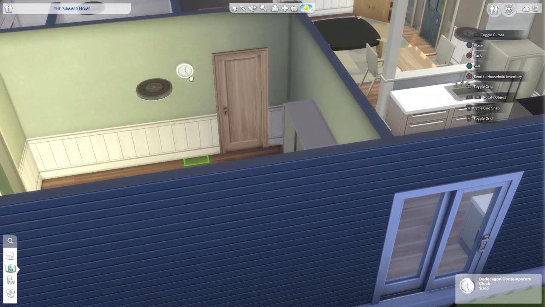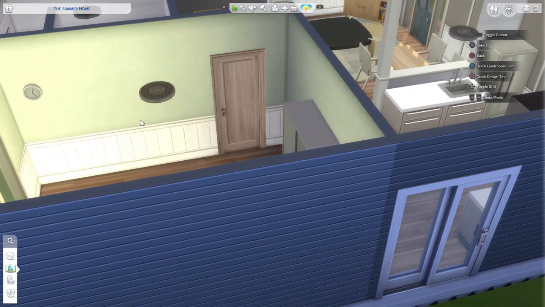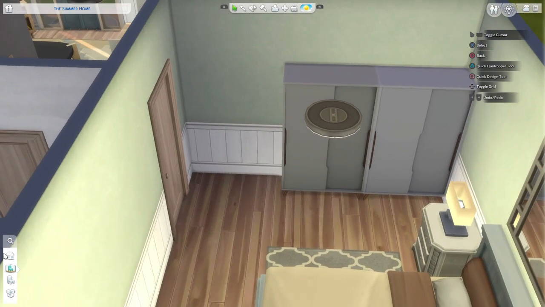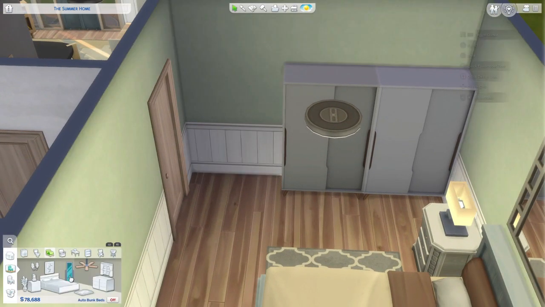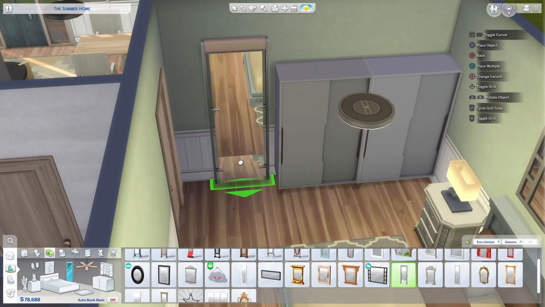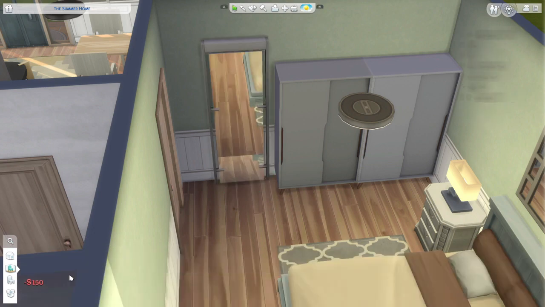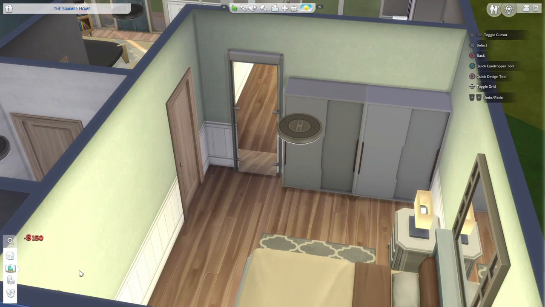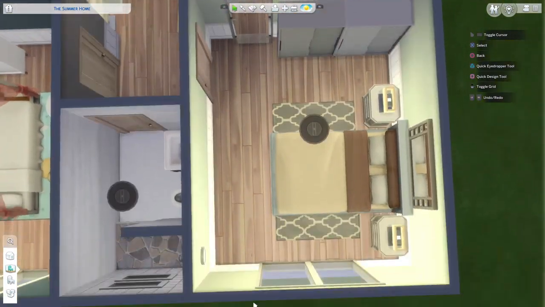I'm gonna keep the clock here. Actually, I might move it over here. We'll figure it out afterwards with my curtains and stuff. But I think I know which mirror I'm gonna go for. It's not really got a metal frame, but it's got something to match at least. We'll just go with that white to blend in with the room a bit more.